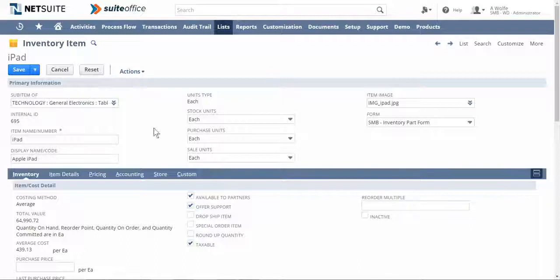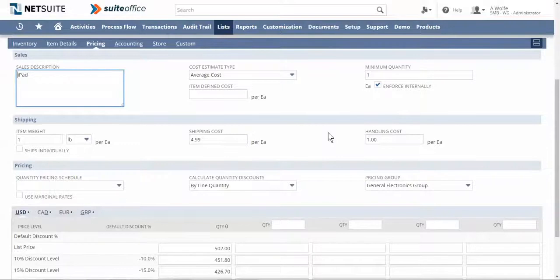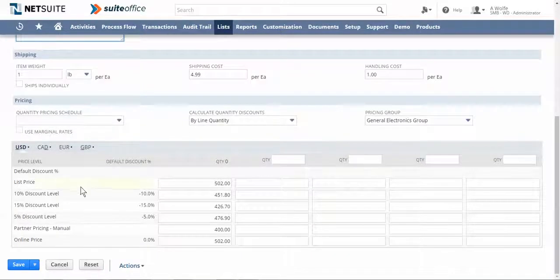We have our item record, we have an iPad here, and let's focus on the pricing portion of the item record. Here's where we can define any number of unique price levels. A price level can be defined as a percent discount or uplift on a list price, or it can be defined as just a manual price without any relation to the list price. In this example, we've set up a manual price of $400 for this price level.